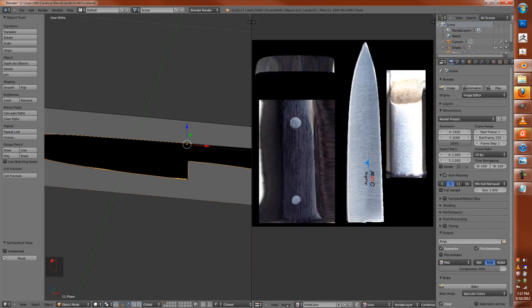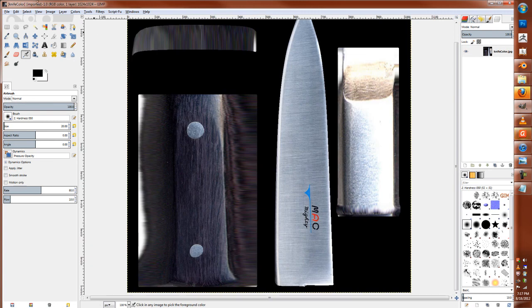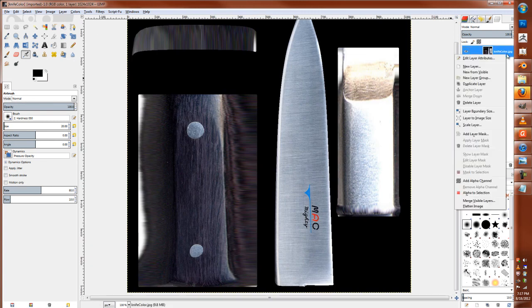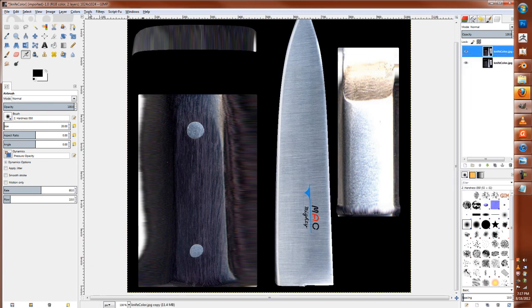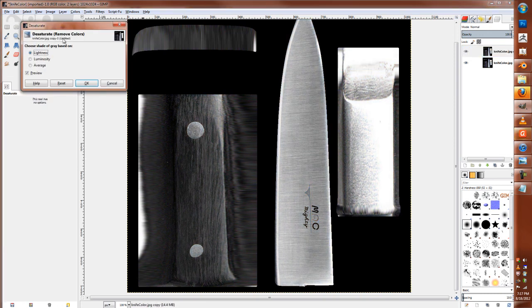We take this image, edit externally. It'll actually pop up in GIMP for me, in which I can duplicate the layer, desaturate.